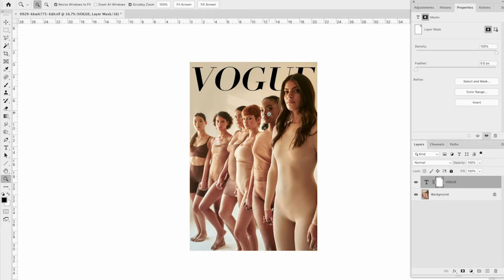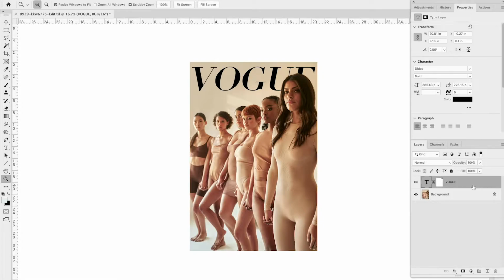Hello guys, for today's tutorial, I'm going to be showing you how to add text behind someone's head, like in this photo, just to show you before and after. Okay, so we're going to get started.